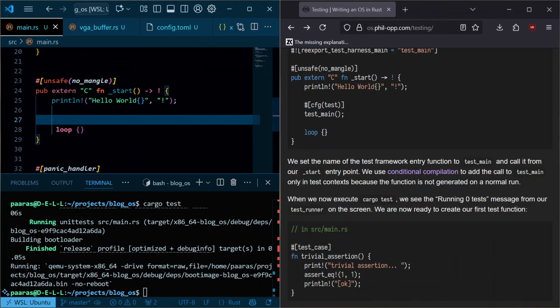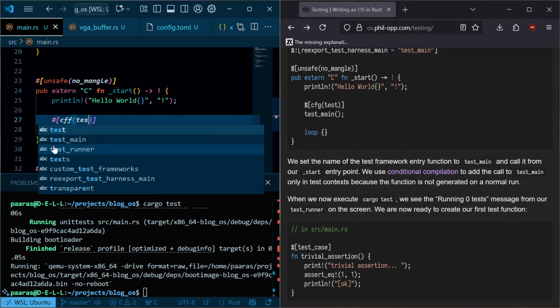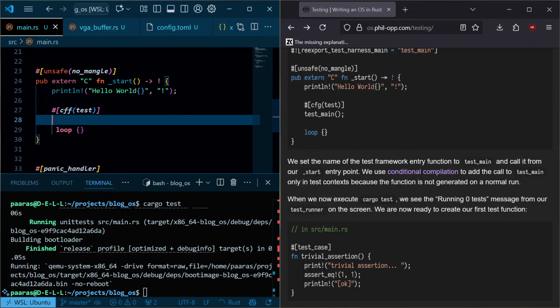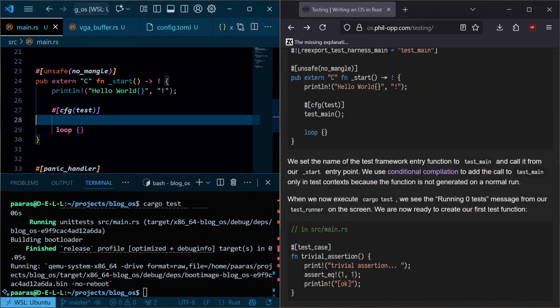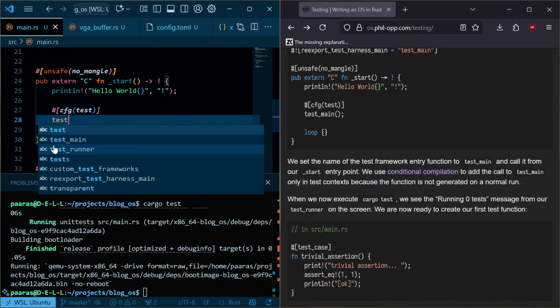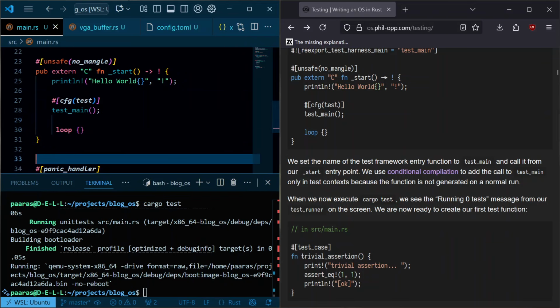So now we need to add cfg test. Oops, syntax error. cfg test, and then the test name. Call the function. Okay, so now how does it know that the test runner is this one?